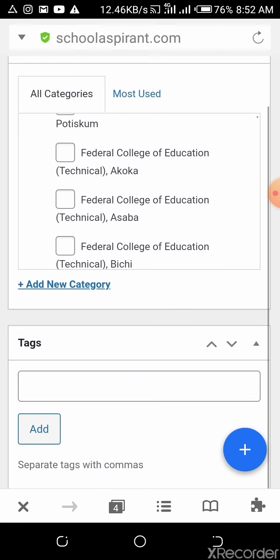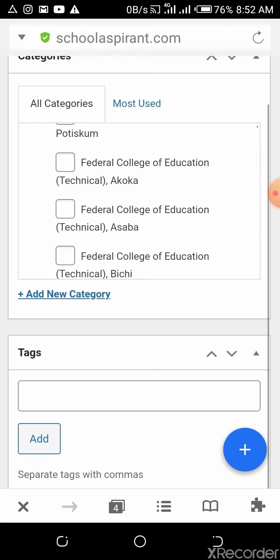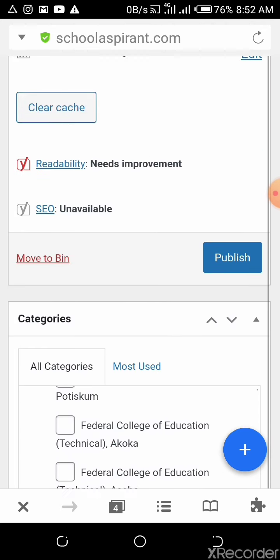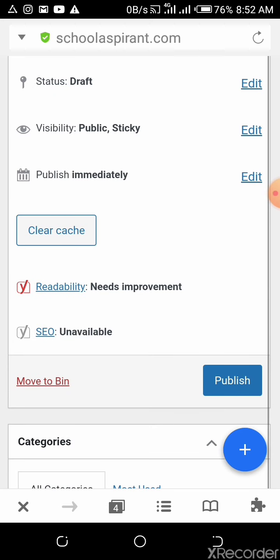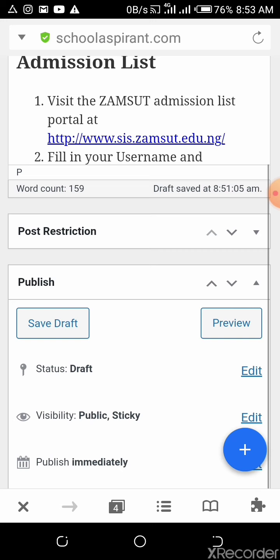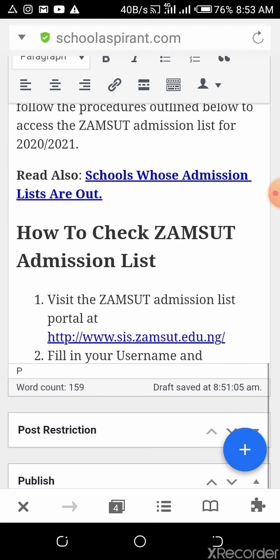I'm using mobile, so I'm always having difficulties. I will advise you, if you're using a mobile phone for blogging, especially on WordPress, use the Mercury browser. Others will keep reloading your page.